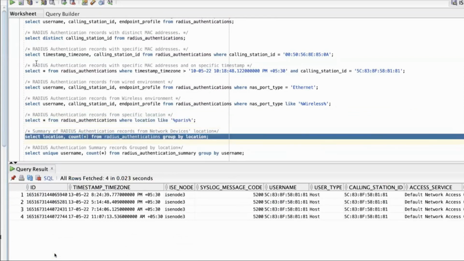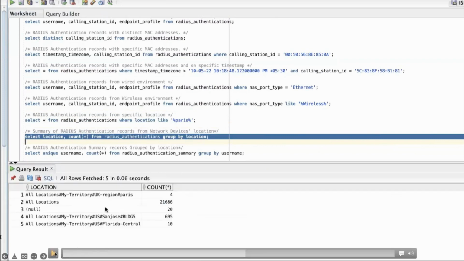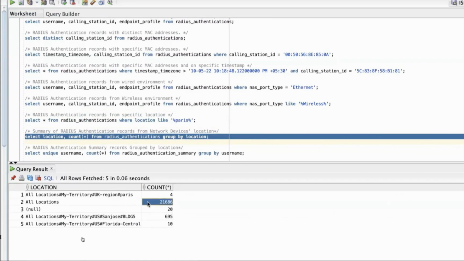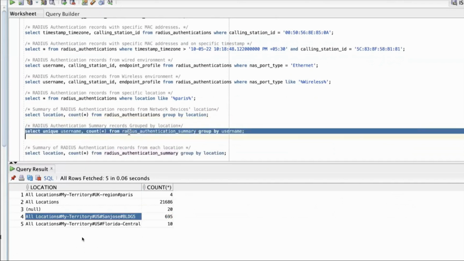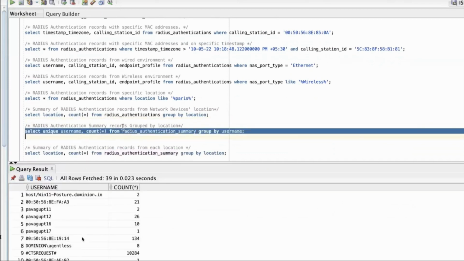Let's look at the count and group by location itself. In the summary, I wanted to understand how many RADIUS authentication records are coming from each location. So there are around 21,686 RADIUS authentication records happening from all locations, 695 from San Jose. And if I want the unique user names from the RADIUS authentication summary table, I could do so using this query.